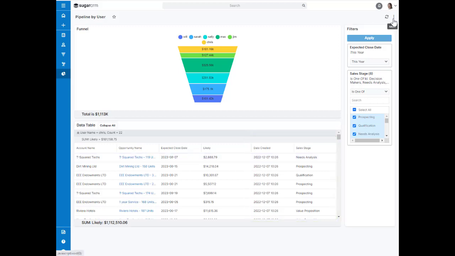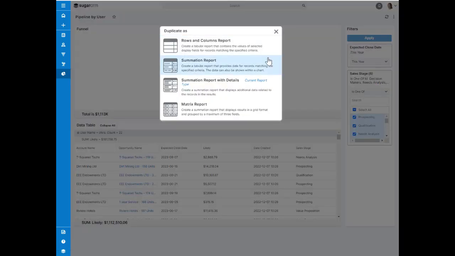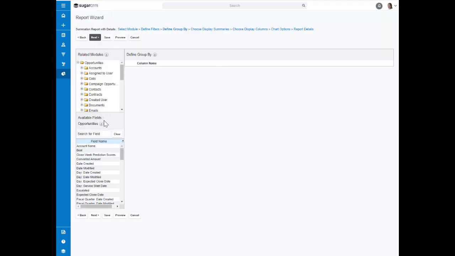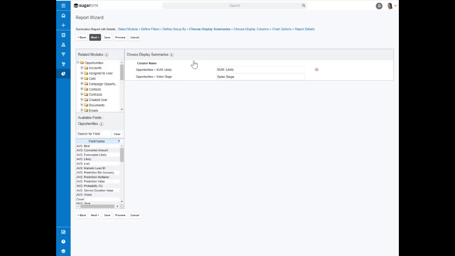If you like someone else's report, use the duplicate option to create a duplicate of that report, make any changes, and provide it with a new name. You can copy it as the same report type or another report type.